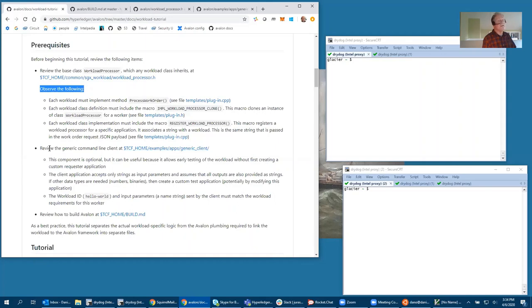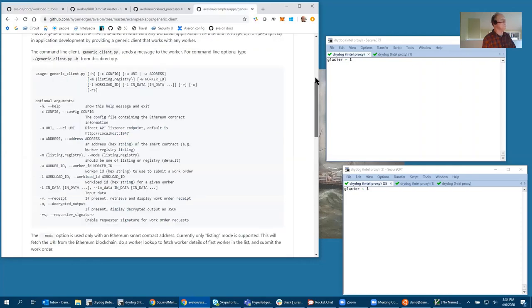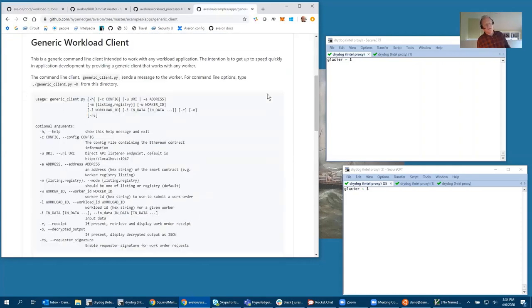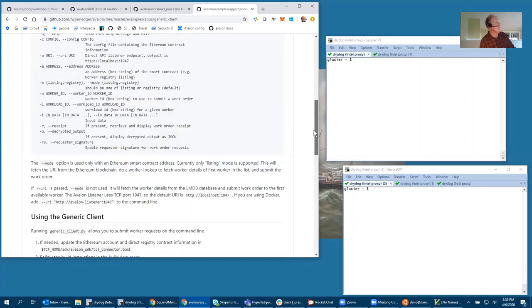Then we review the generic command line client. We have a generic client called genericclient.py, written in Python, and that works with any or most Avalon workers. It sends a string and it receives a string. Of course, the string could be more sophisticated than a simple string. You could use, for example, JSON or CBOR or protobufs or whatever, encode it in base64, and send that as a string.